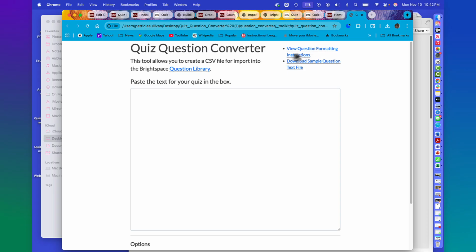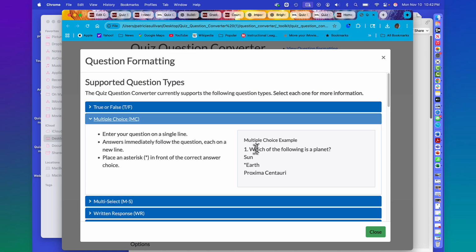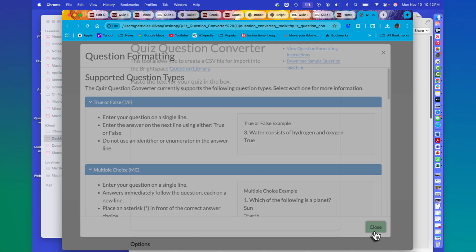So we're here with the quiz tool. I can look at the questions format. Okay, so for multiple choice, it wants the question, then the possible answers, the options, with the correct answer having a little asterisk in front of it. Okay, let's see what true false is. True false example, the question, and you have the true written down there. Enter the answer in the next line, true or false. Okay, so that's all we're doing on those.